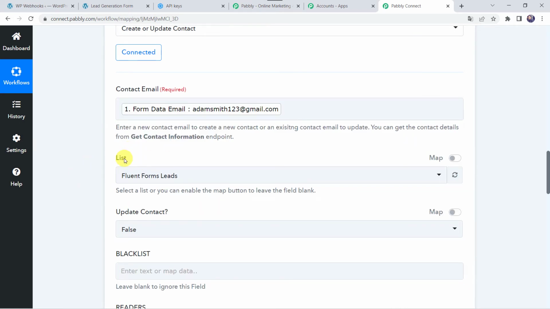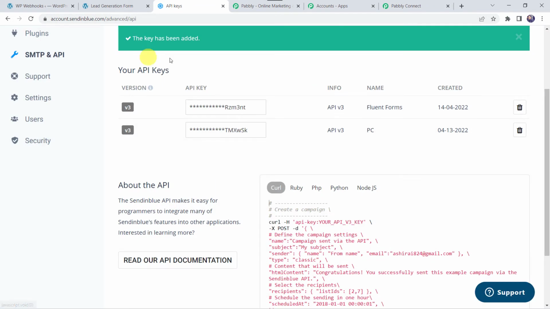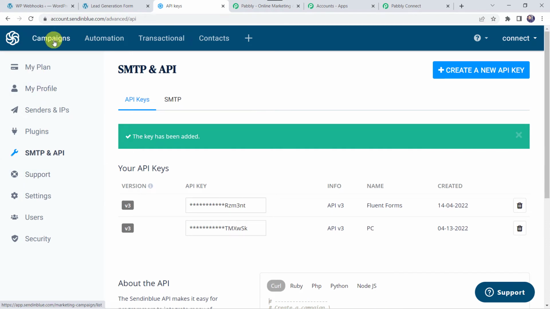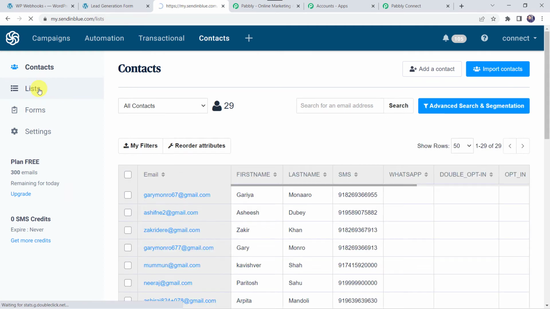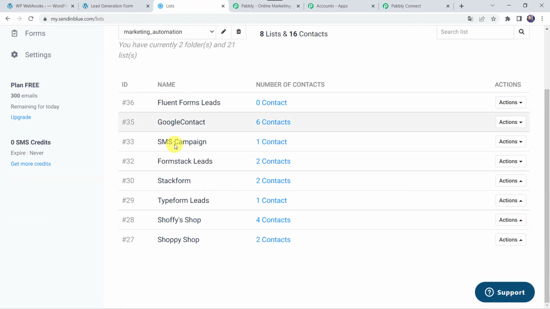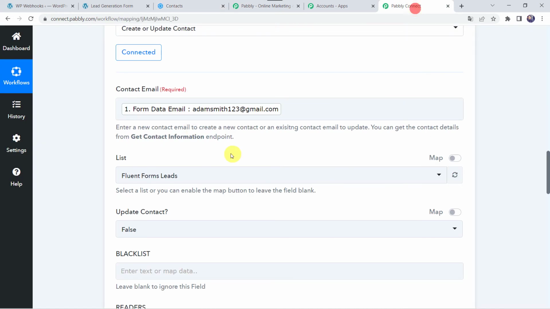Here we have to select the list name. So I'll take you to my Sendinblue account once again. I'll just close this window and let us move to the contact section, and from here we will be moving to the list section. So I have already created various lists over here. So now I want all the contacts to be created in Fluent Form leads list over here where I have 0 contacts. So I'll be selecting the same list name, that is Fluent Form leads over here in Pabbly Connect.